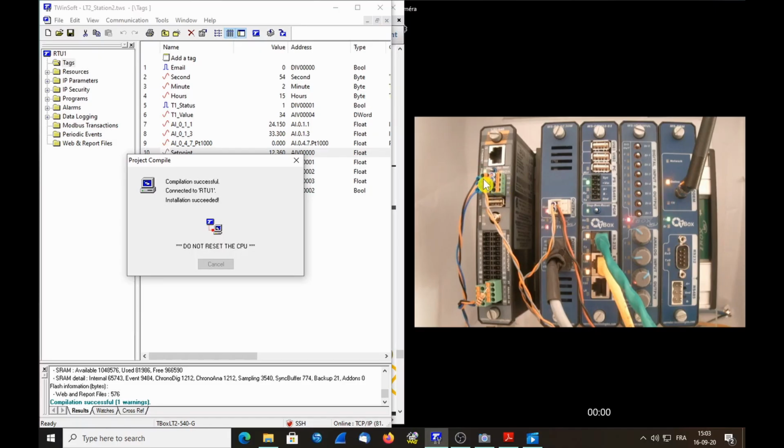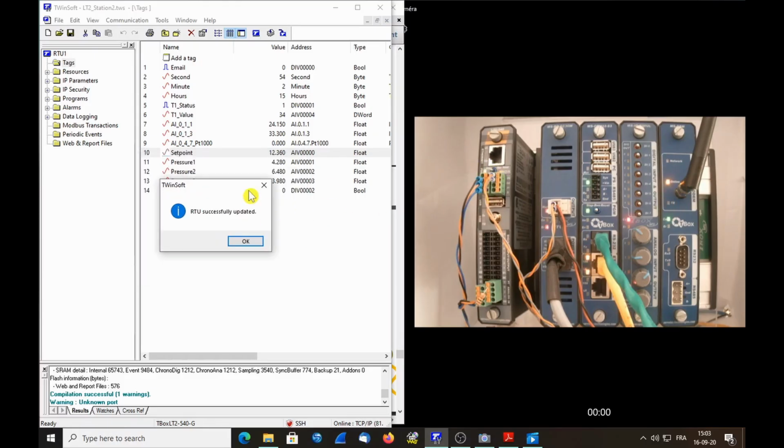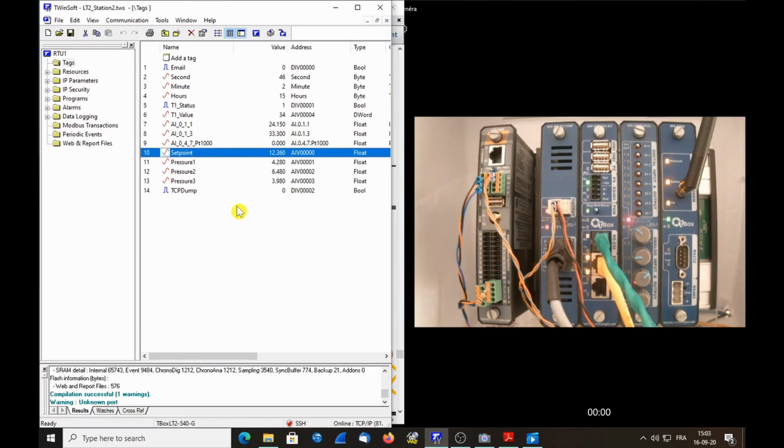And it is restarting, almost. Done. It has restarted here, and it requires a little bit of time that TwinSoft detected, and that's it. Okay, so I have reprogrammed a local T-Box through Modbus routing. That's it for Modbus routing.